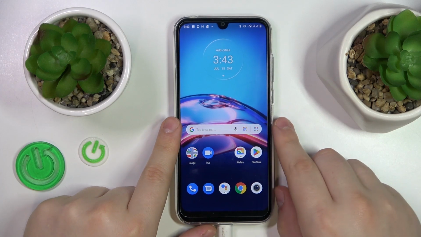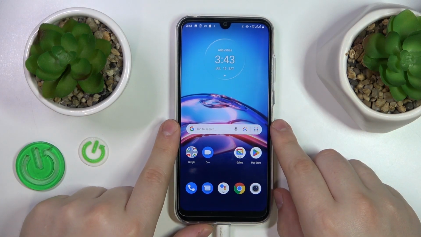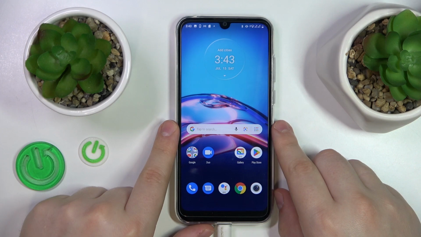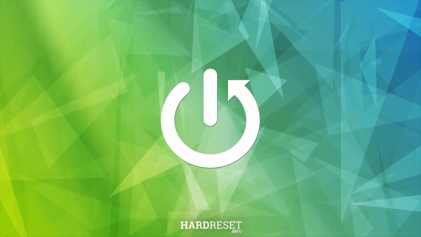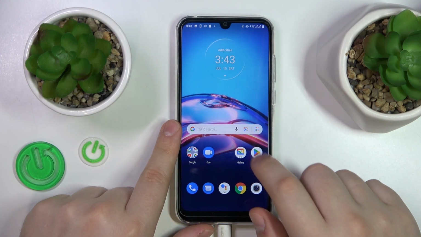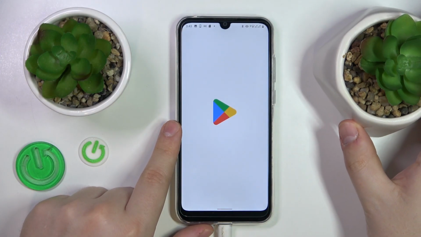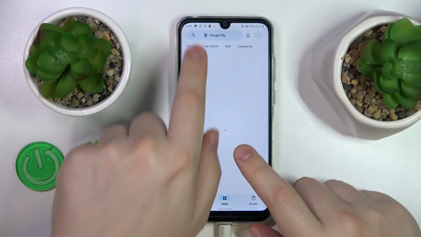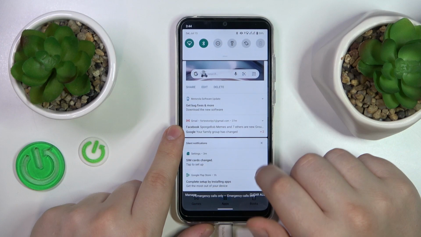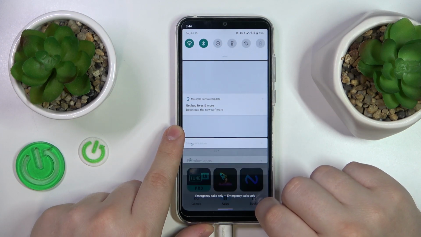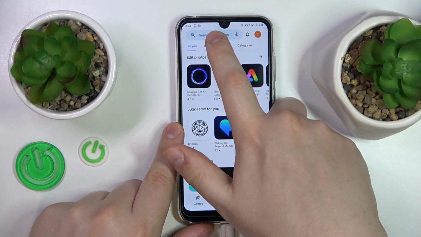This is Motorola Moto E6i, and today I would like to show how you can download and install the Opera browser on it. So to start, you will need to launch the Google Play Store and also make sure that your phone is connected to Wi-Fi, of course. Or, well, if you prefer using mobile data, so be it. Doesn't matter, Wi-Fi or cellular data, as long as you have an internet connection.